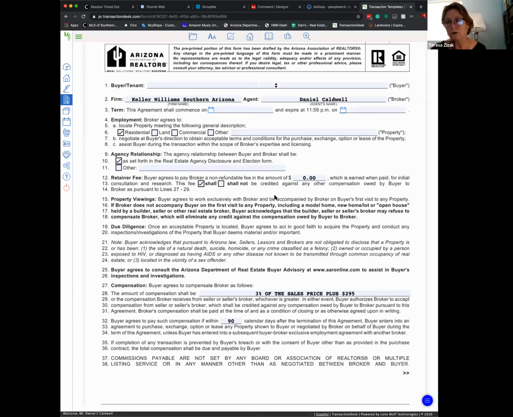Do we also put gross sales price? If you want. This is a resale contract, so everything's gross. You sign a completely different document for buyer broker agreements on new builds, which is the net purchase price.